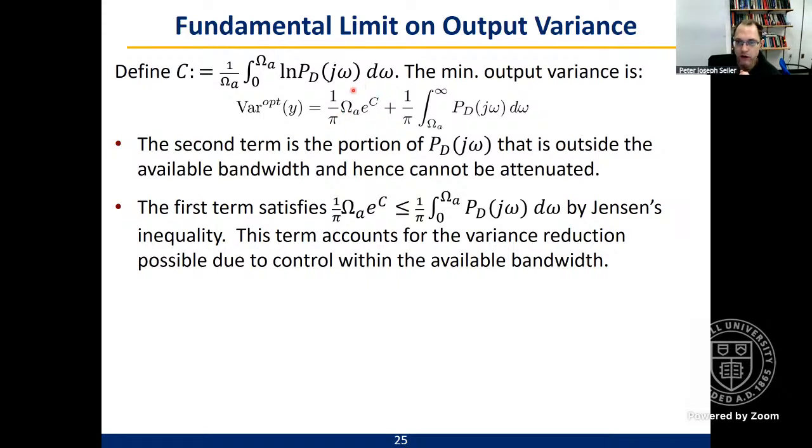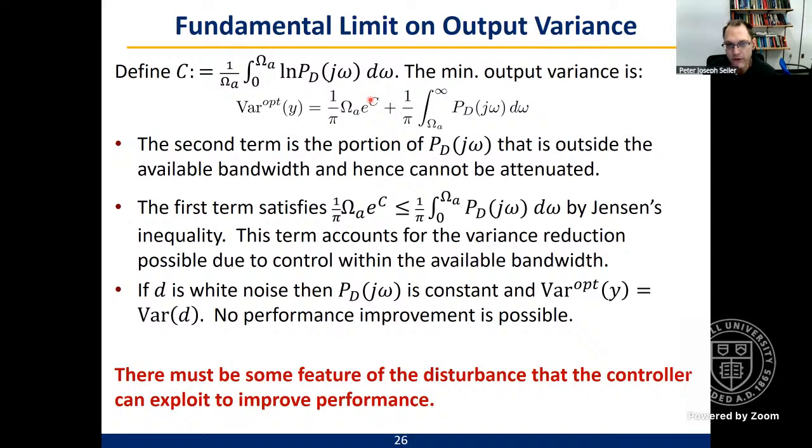This term here you can show is a lower bound on what would have happened if you did no control, meaning you're actually going to get some benefit from control in this range. So this expression tells you how well you can possibly do with any linear time invariant control. Now, if the disturbance is pure white noise, this first term ends up being this upper bound, and when you simplify all this together, the variance in the output is just the variance in the disturbance. So this is maybe some useful insight.